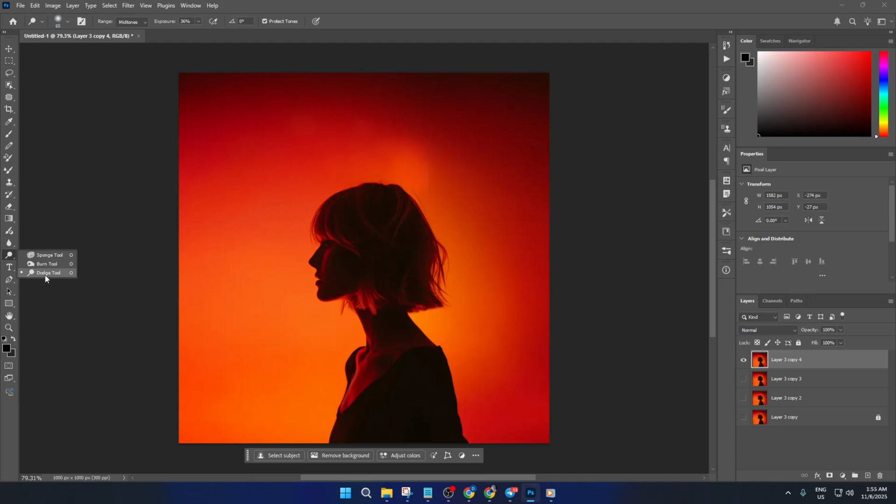Once you've selected the Dodge tool, pick a soft brush from the options and make sure to adjust the exposure slider to a low setting, usually between 10–20%. This keeps the effect gentle and more natural, so you don't accidentally wash out the details in your photo.